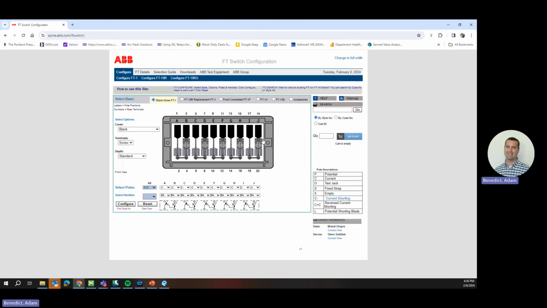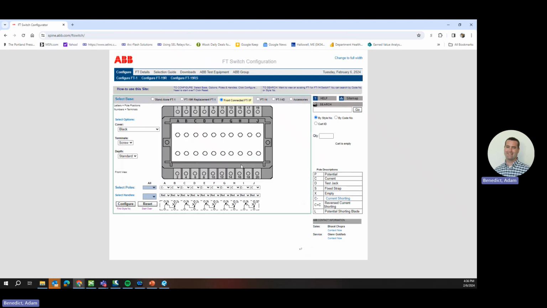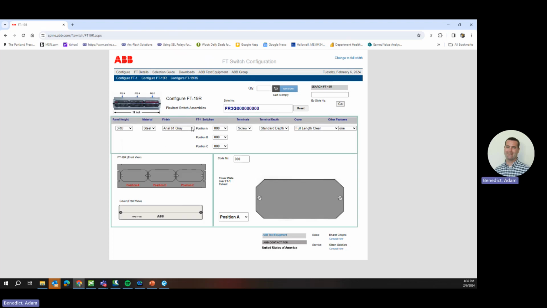So this would be used for CTs to help short it out, because you obviously don't want to open circuit a current transformer. So that's what this is used for. And you can play around with this. You can change your handles to red if you want, and if you hit configure, it pops out with a part number. There's your style number, and then you also have front connected, so all your terminals are on the front here if you want that, or you can switch to your FT19R and do something similar.